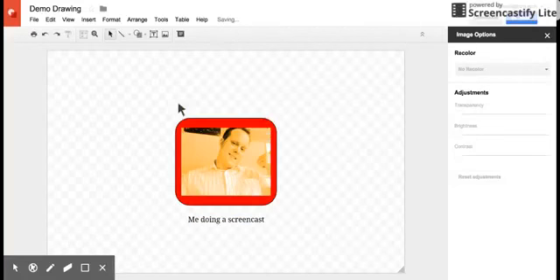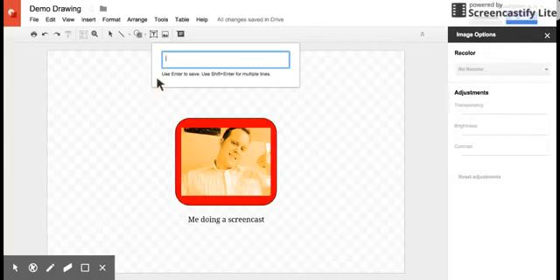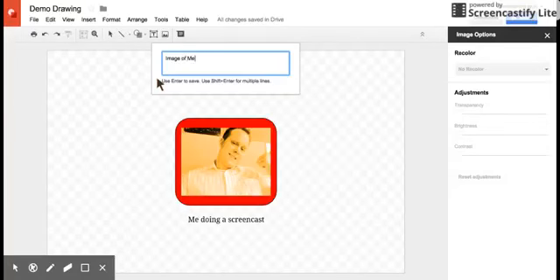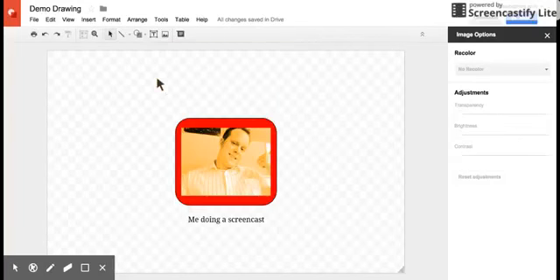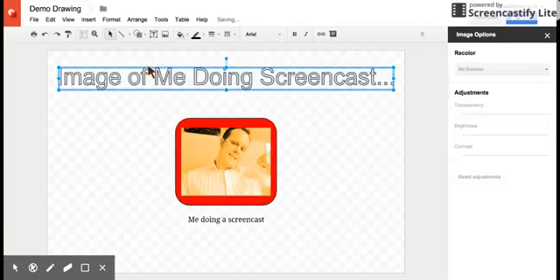Okay, and then finally, if I want to add a title to this, I'm just going to go to Insert, and I can insert word art. Now, here I'll get a little different dialog box to type into. So I'm going to say image of me doing. All right. Now you'll notice that this big image of my text shows up. And so this is word art.